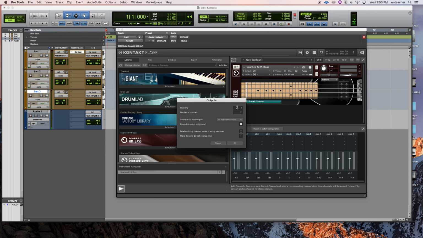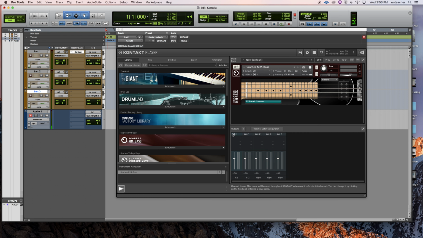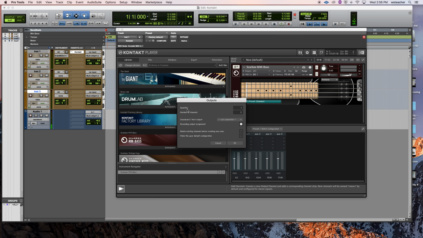And again, if I were to just do one, I'm going to do this really quickly. Pretend this is a default. All right, so I have my one stereo output and some auxes. I'm going to press on this plus sign. What you have here is quantity. How many tracks or outputs do you want to make? I refer to them as channels.